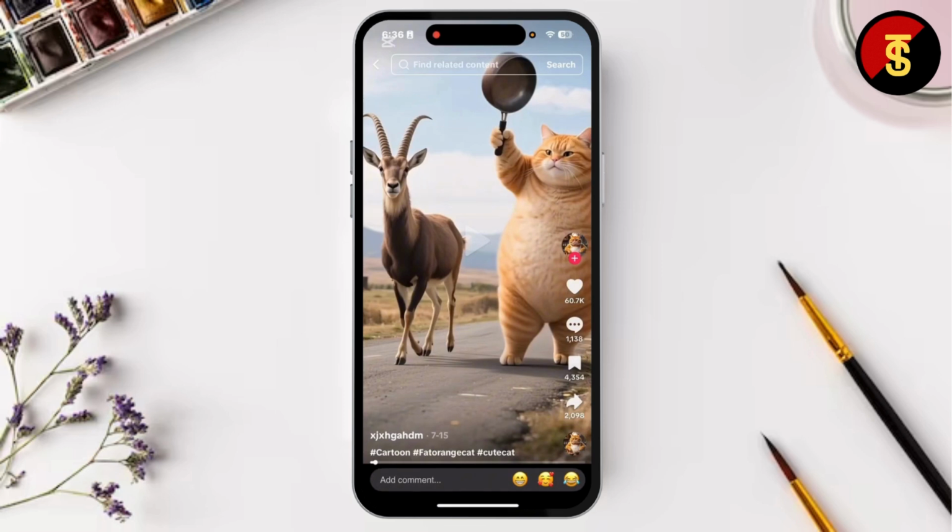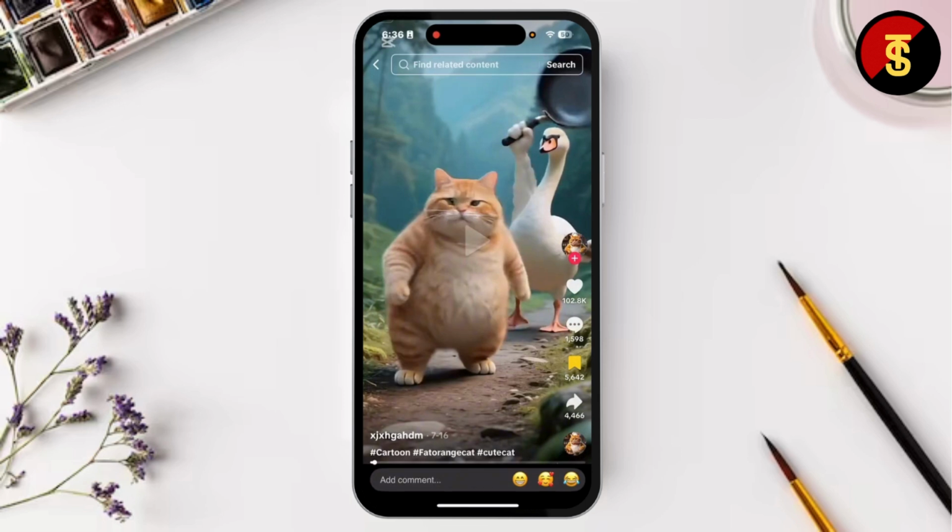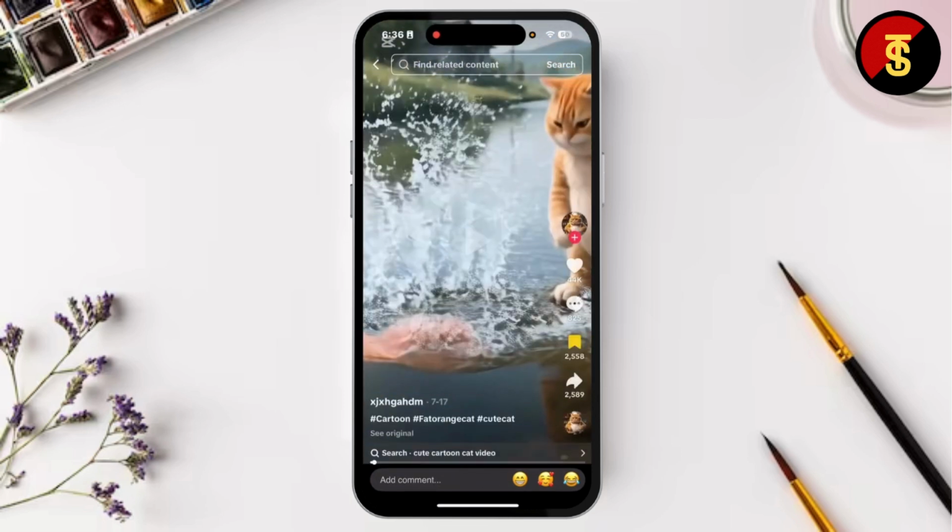Now from here, continuously you'll have to just repeat the same process on every video. Simply swipe to the next video and repeat the process like this. And that's it. This is the process you can repeat to delete all of the saved videos from your TikTok.